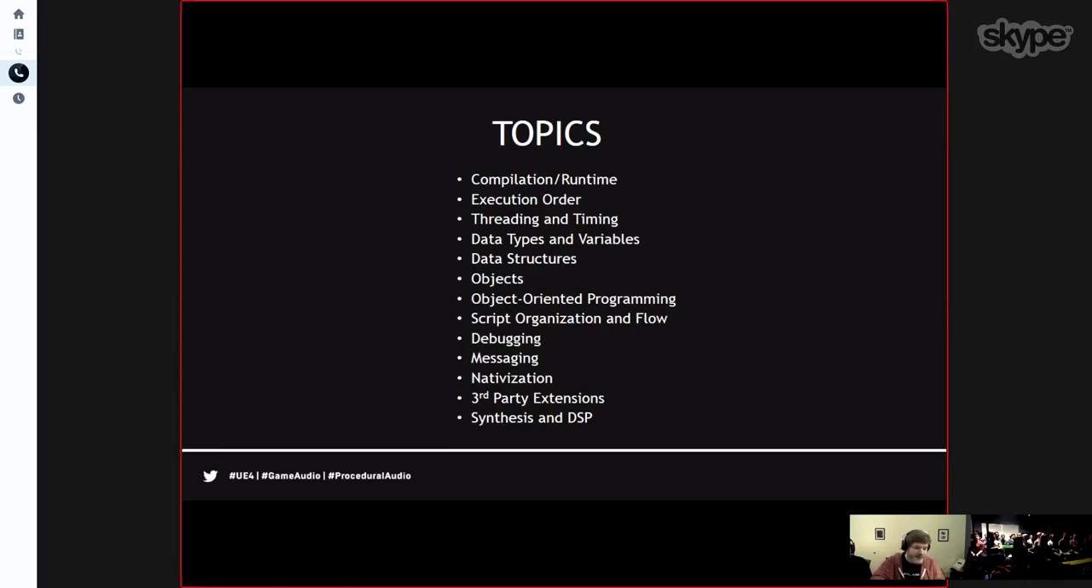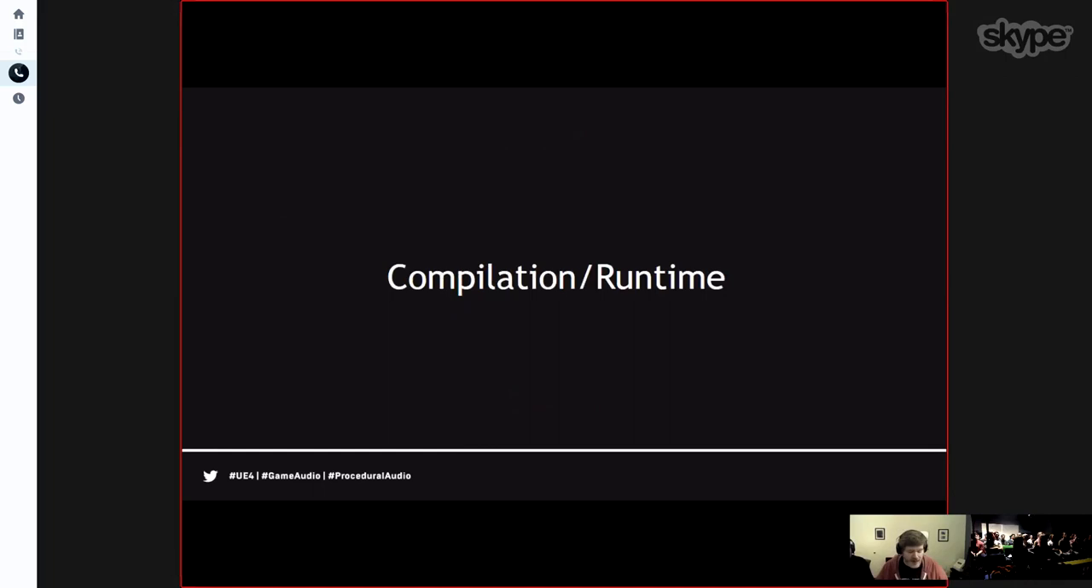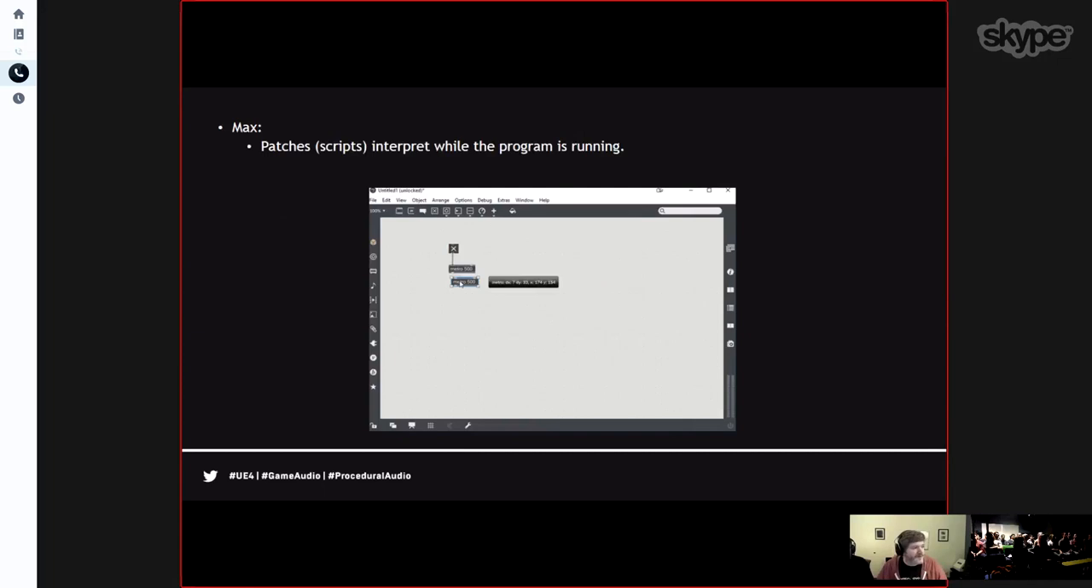So on the first one, compilation and runtime. What I mean by this is how does the actual script execute, in terms of a virtual machine or something like that? So in Max, by the way, I'm going to be giving these presentations from Max's point of view because I'm more familiar with Max than I am with PD. It's been many years since I've done a lot of PD scripting, so I'm maybe a little bit behind the times on some PD stuff. So for safety reasons, not saying something wrong, I'm just going to do this on Max, but most of this stuff also applies to PD scripting.